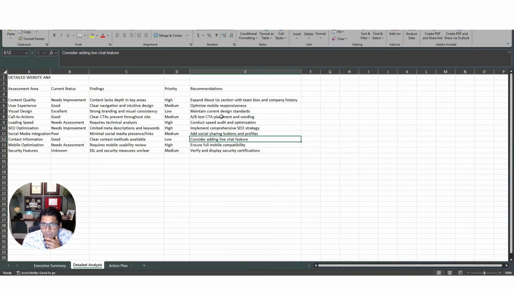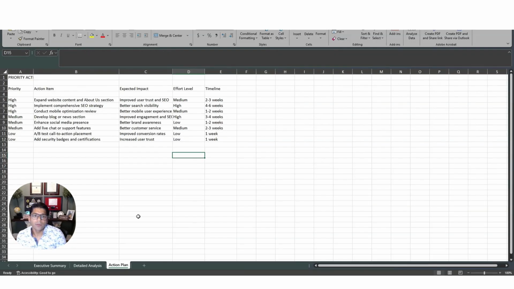For example, maintain current design standards is good because it's an excellent, and there's really no need for improvement there. But what you focus on are the highs. For example, the About Us section is weak. So you probably want to put a team bio or something, company history, and so focus on those. And then it puts together an action plan as well for you. It tells you how long certain things would take.